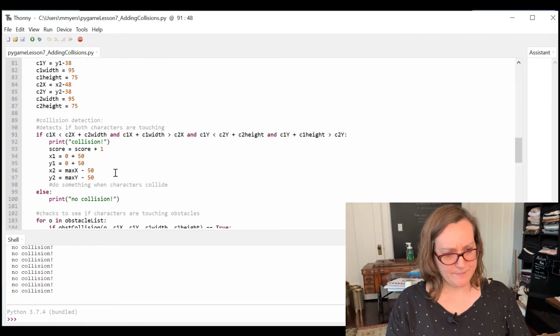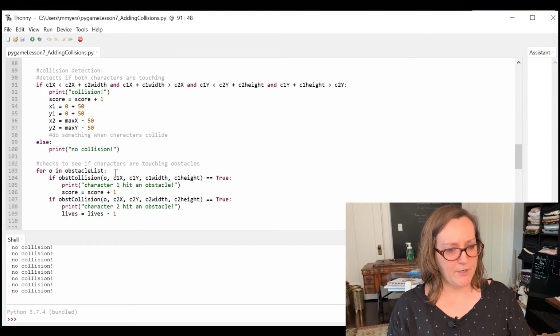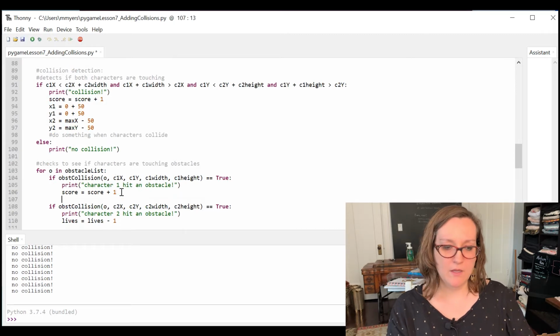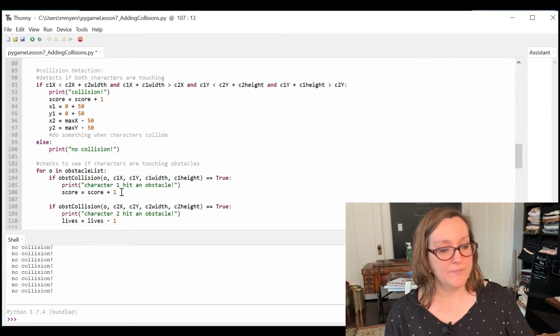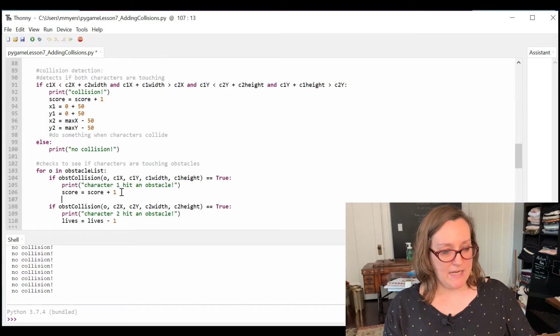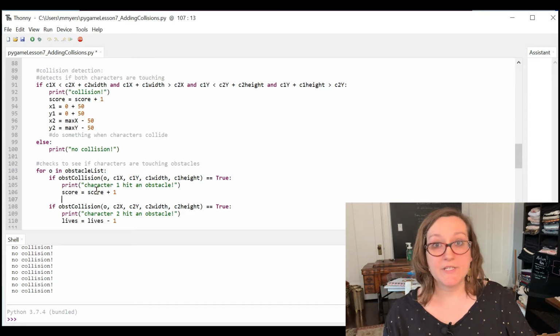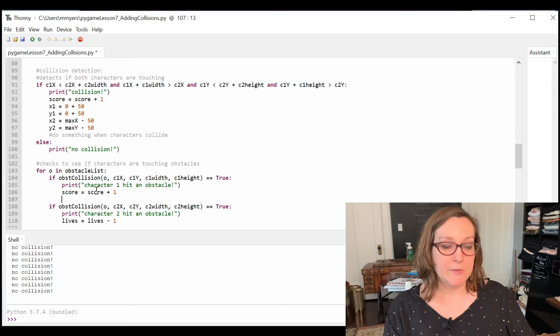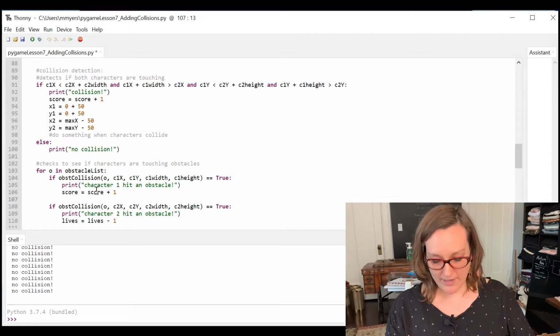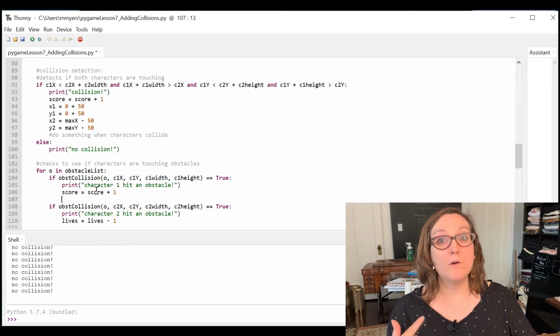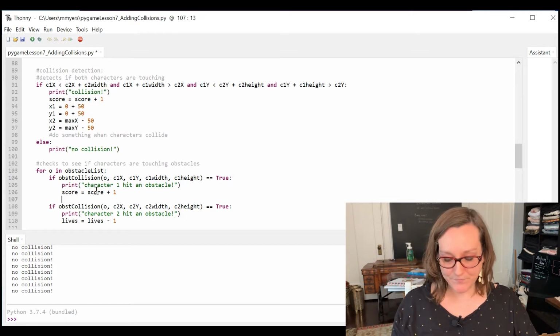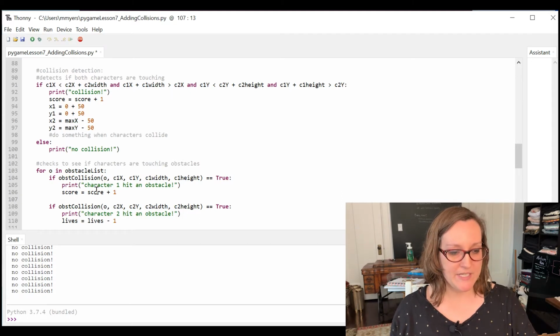Let's look at both of those. So I'm going to go down here. Okay, so this is the point, character 1, which is my gray koala. He is getting a point every time he touches an obstacle. So what we want to do is, when he hits that obstacle, we want to either move the obstacle or remove the obstacle, okay? So let's talk about the different ways that we can do that.